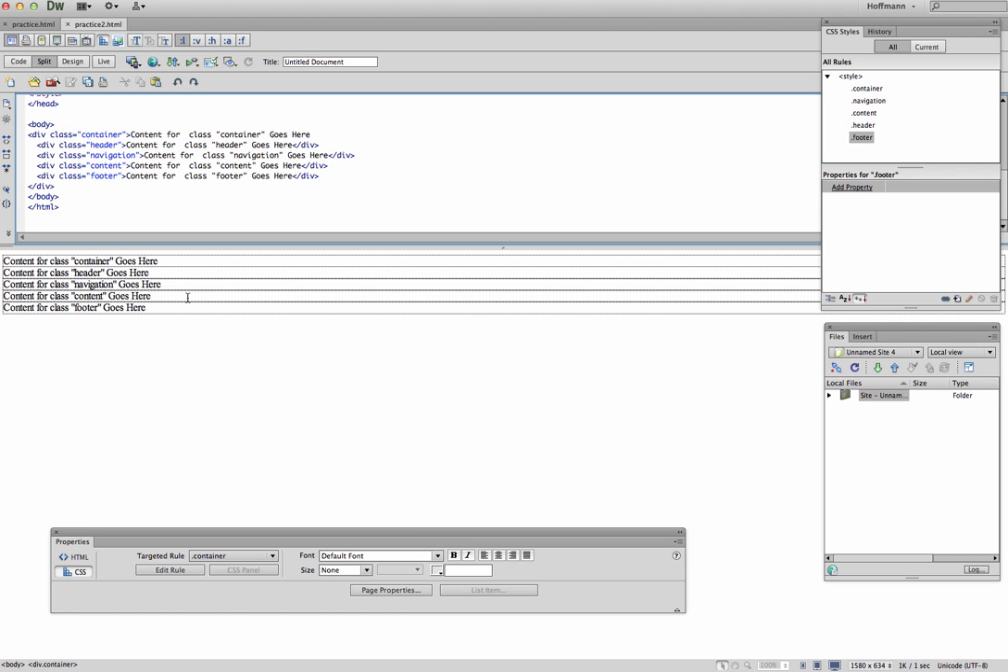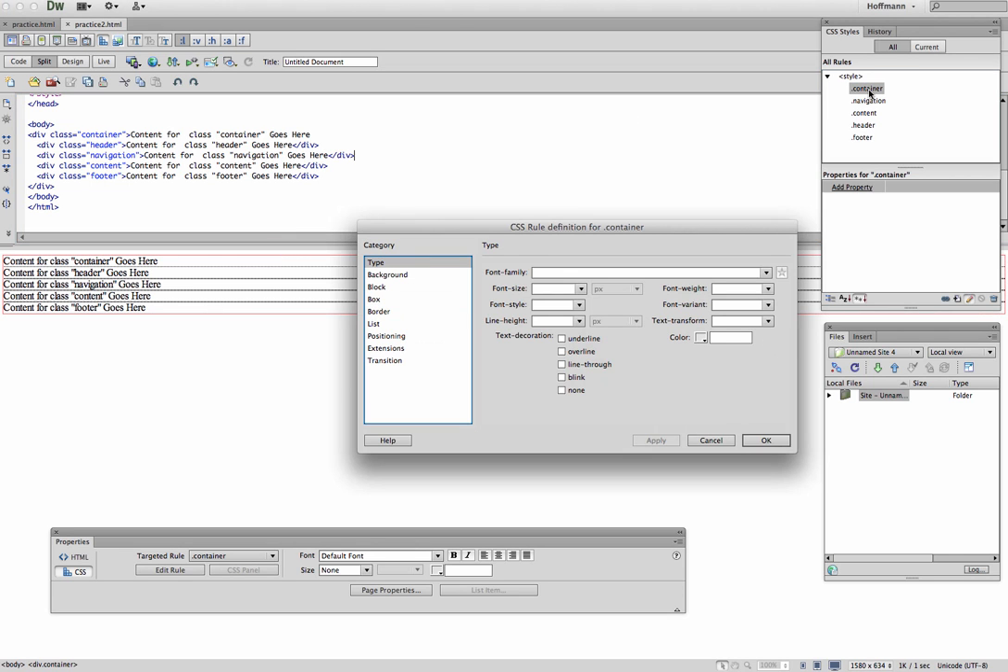So let's just go on. We put in our container tag. Okay. So now I'm going to go back, and I am going to set my container tag. I'm going to set up my CSS rules here. That's going to go back up here to container. I'm going to double click that.